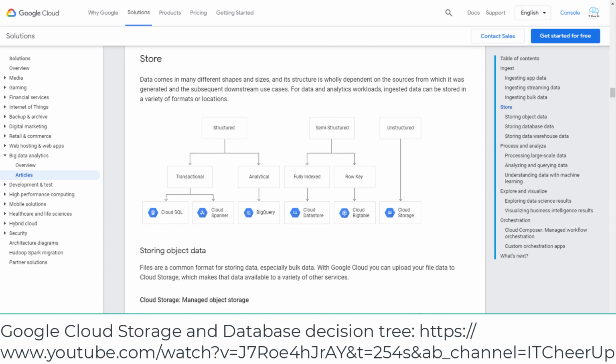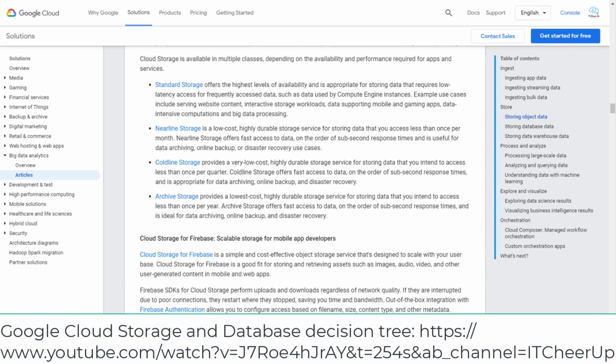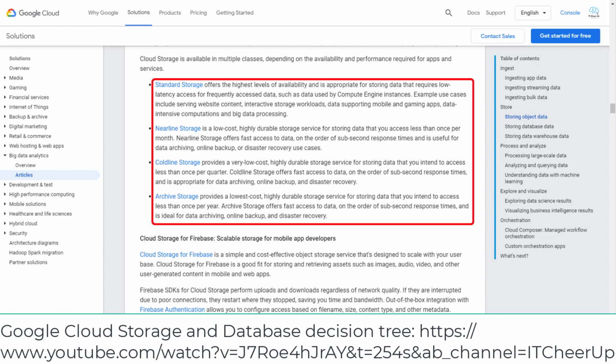Now at step 2, store data. For details of storage and database decisions, please review the video GCP PCA last minute cheat sheet on storage and database decision tree. You will have questions on choosing the right storage class from Google Cloud Storage, so please spend some time to understand each storage class's availability and its cost.